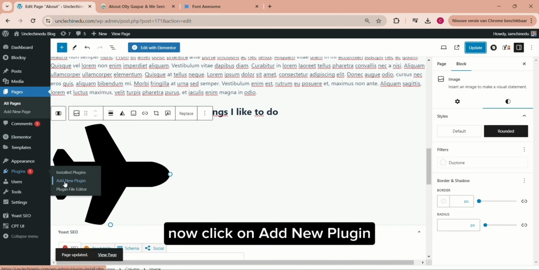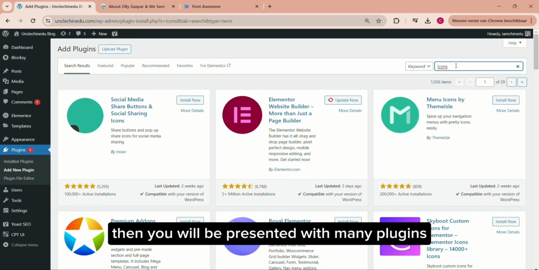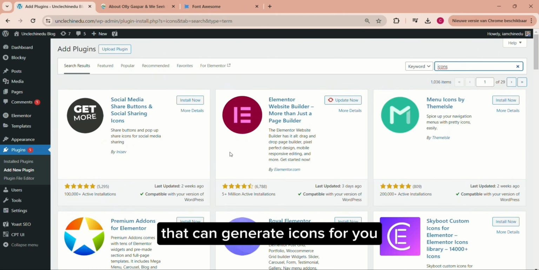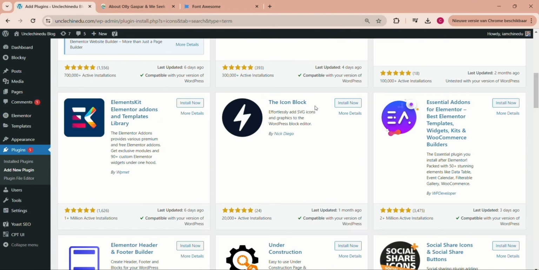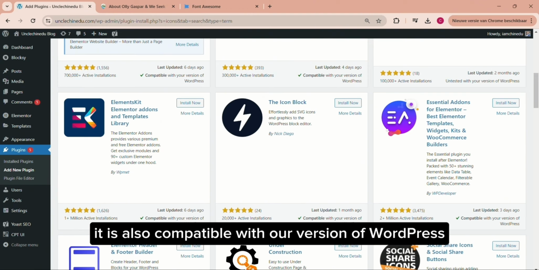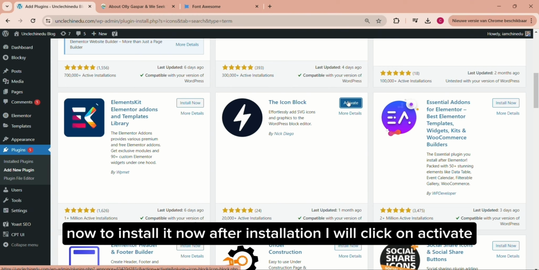Now click on add new plugin. Here in the plugin search input, I'm going to search for icons. Then you will be presented with many plugins that can generate icons for you. But we can get what we need from this, the icon block. And as you can see, it is also compatible with our version of WordPress. So now I'm going to go ahead and click on install now to install it. Now, after installation, I will click on activate.